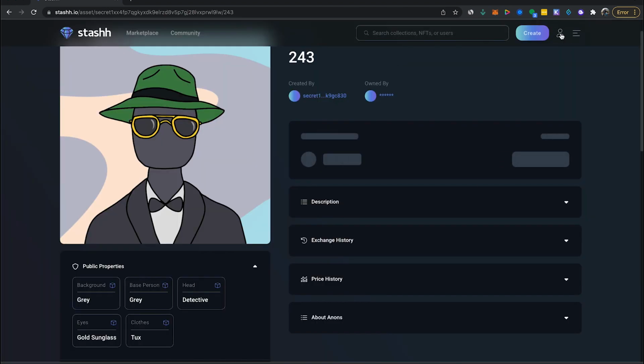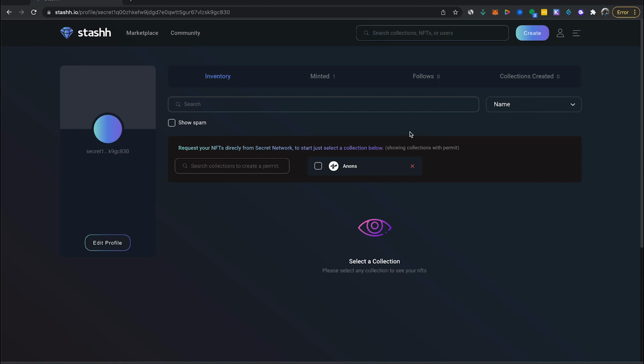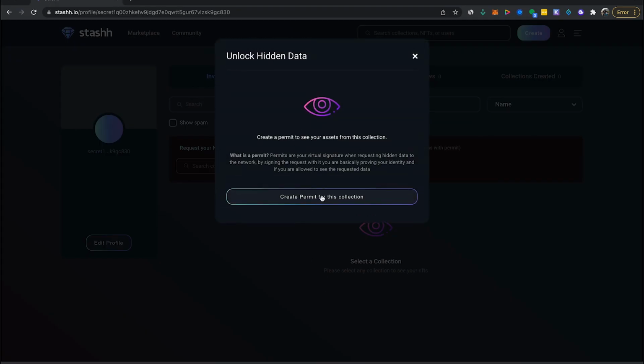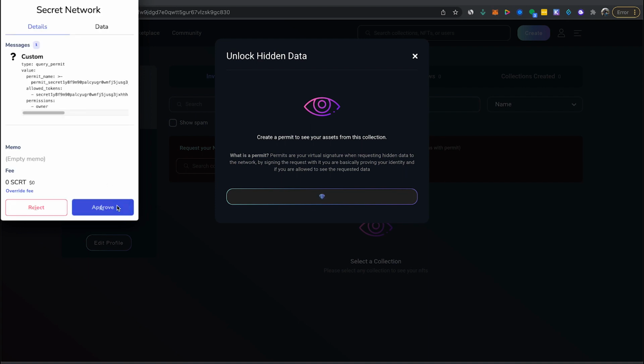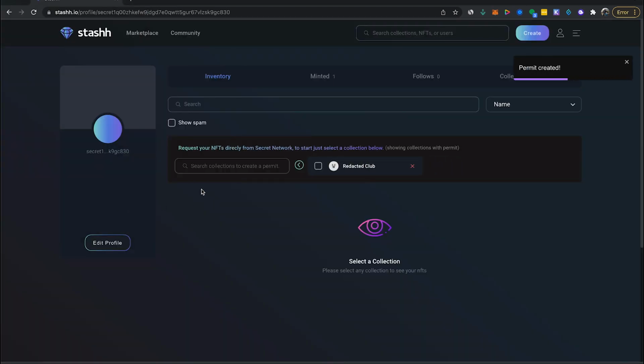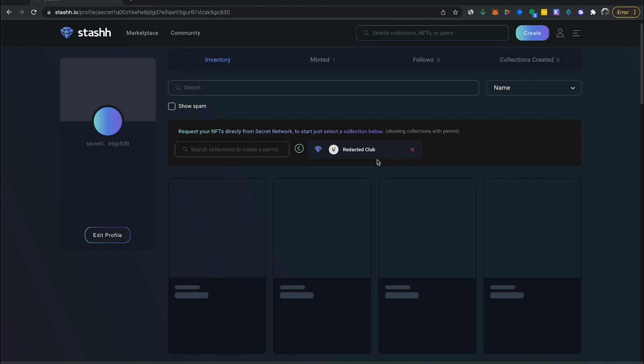All right, so I know I have some other NFTs in this profile as well, but you can see here like nothing is showing up. So I was playing around, and you got to get used to this a little bit. But to get them to show up, you actually have to search for the collection that you have in your wallet. So I know I've got some Redacted Club Rabbits, and I need to create a permit for that collection in order to view all of the NFTs that I have ownership of. So now that I've created that permit here, I can check that checkbox, and it's going to show me in my inventory all of those Redacted Rabbits I have.